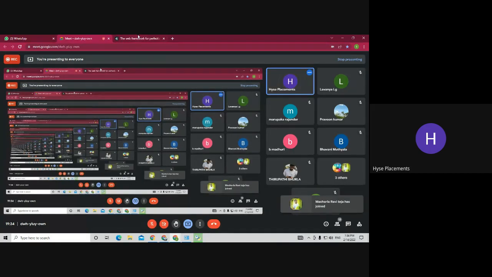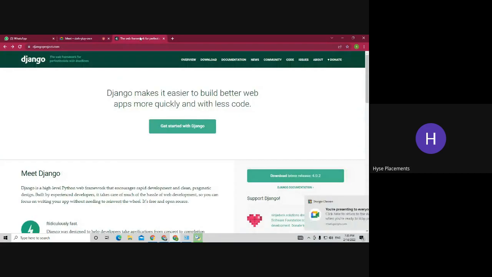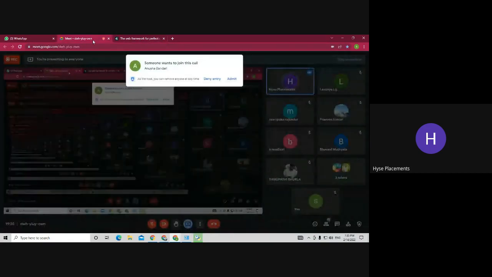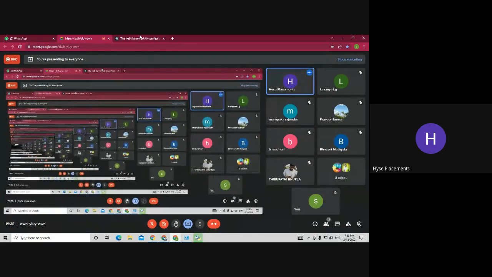Sampath, where are you, Sampath? Lavanya, are you also on mobile? Yeah, connected. I will also give co-host. You can admit now. Okay.